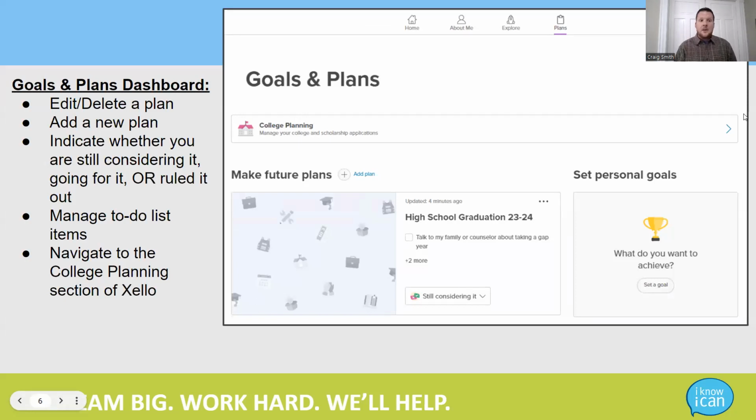Like I said, you can add a new plan if you would like. You can keep the one that you've been working on and then add a new one if you're considering multiple options. You can indicate whether you're still considering it, or if you're going for it, you know that's what you want to do. Or maybe you rolled it out. You don't want to delete it. You still want it to be there in case you want to navigate back to that in the future. You can just indicate rolled it out and keep it there for your records.